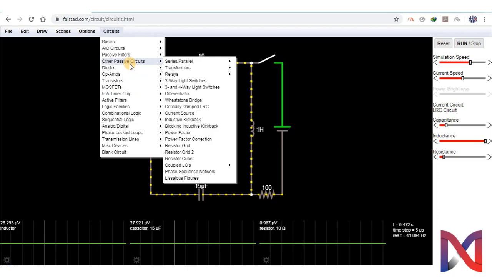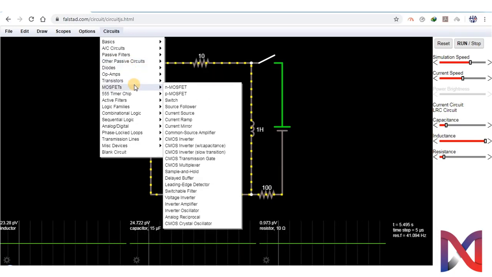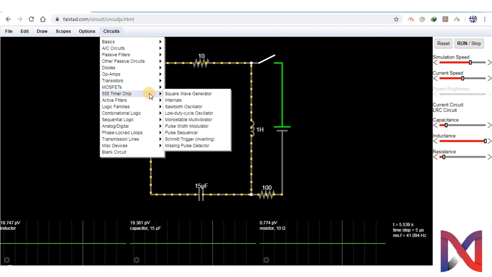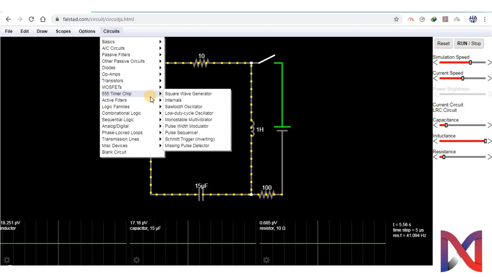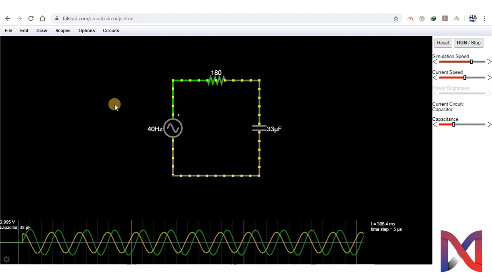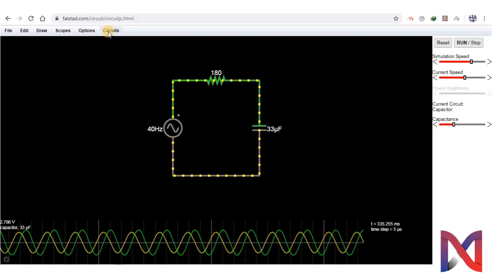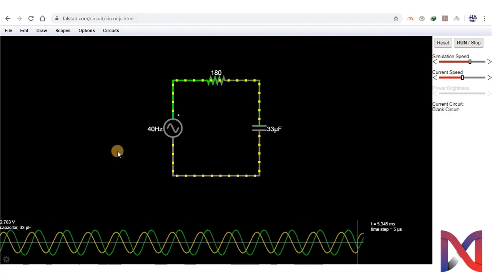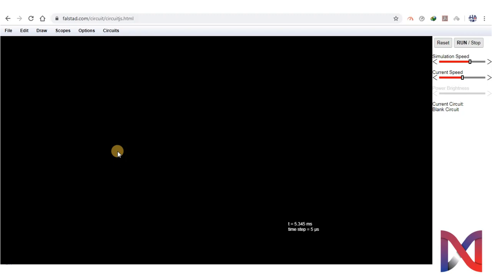These are all simulated examples of different circuits which can be understood just by clicking on the respective circuit. Let's understand a simple circuit and its working by creating it ourselves. We will go to circuit, click on blank circuit. Now we have a blank space. Let's create a simple series resistive circuit and then verify its simulations.